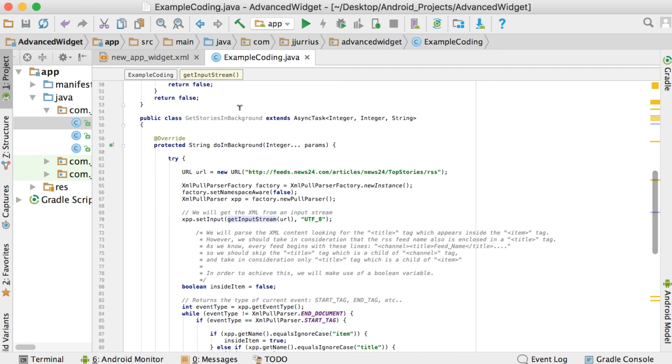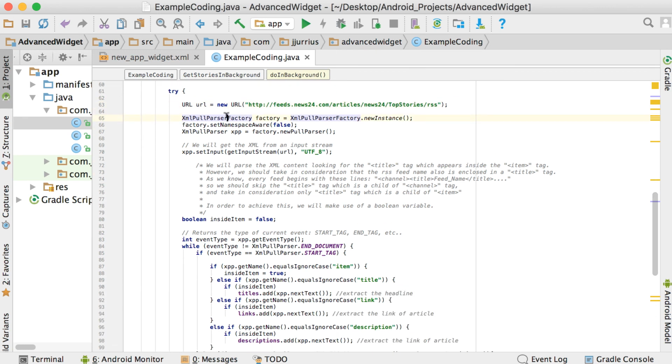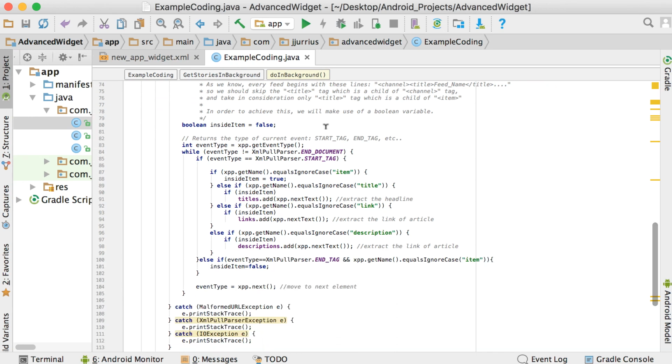And then you remember that we had an async task running the doInBackground there. There's the URL that we retrieved the data from. We used the XmlPullParserFactory to help us open up the stream for UTF-8 reading. And then if we go into the document, we're going to keep on extracting while the event type is not at the end of the document.